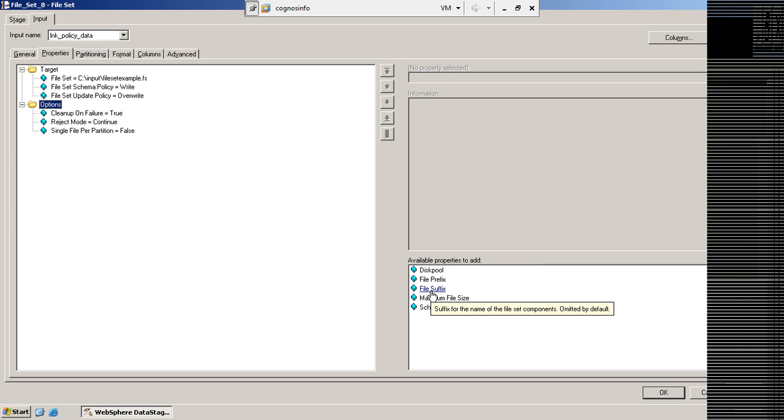And file suffix is something where, at the end of your file, there should be some naming convention. If you feel like at the end of the file you need to have an underscore or something like that, you can put it here. File suffix. File prefix means in the naming convention, at the start of your file, you are going to have this particular name.